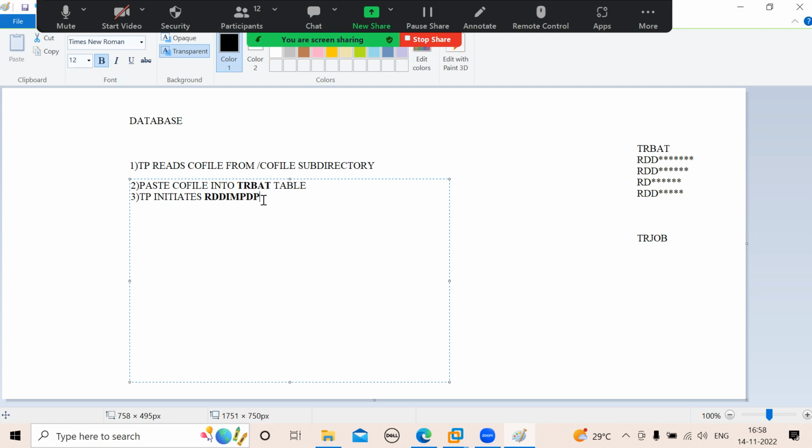Finally, TR BAT leaves a log in the log subdirectory at application level. Finish. This will happen at the database. So paste it into it. TP initiates TR BAT. Okay, the fourth one we will write this.